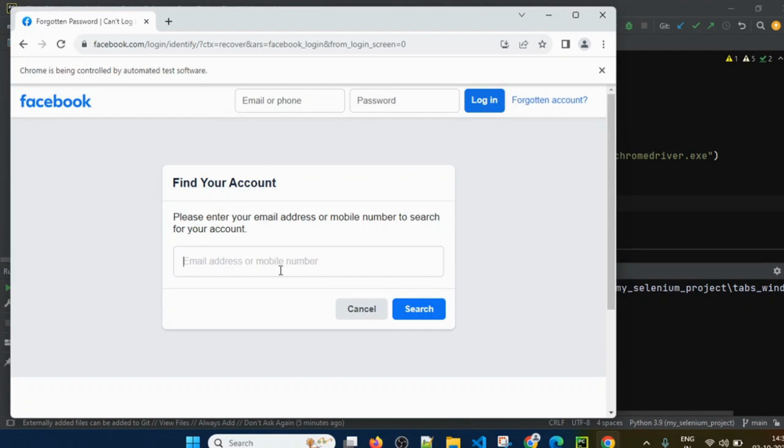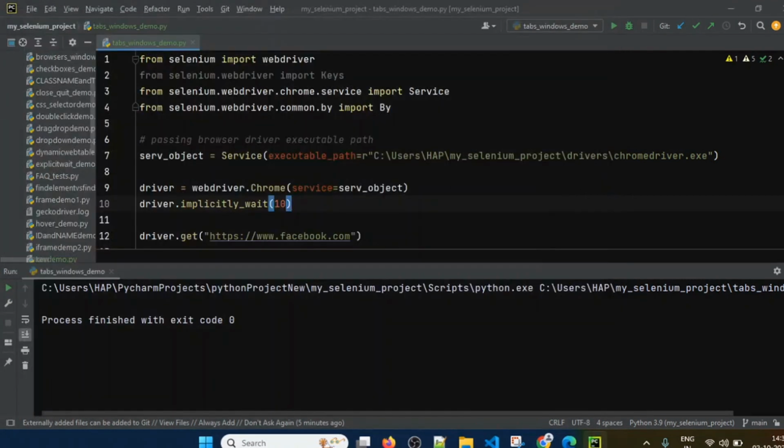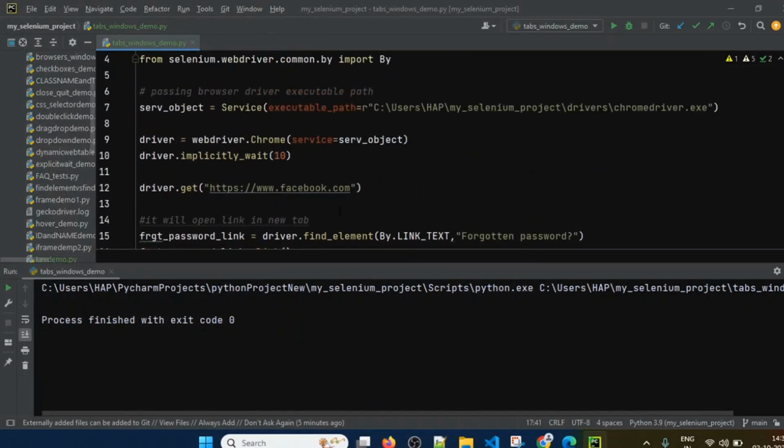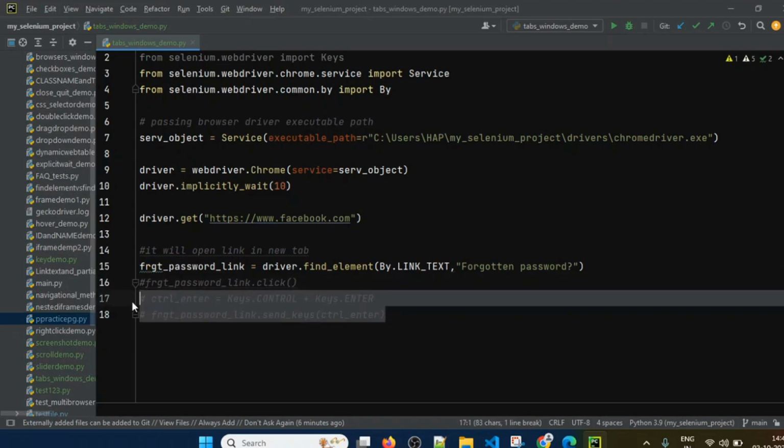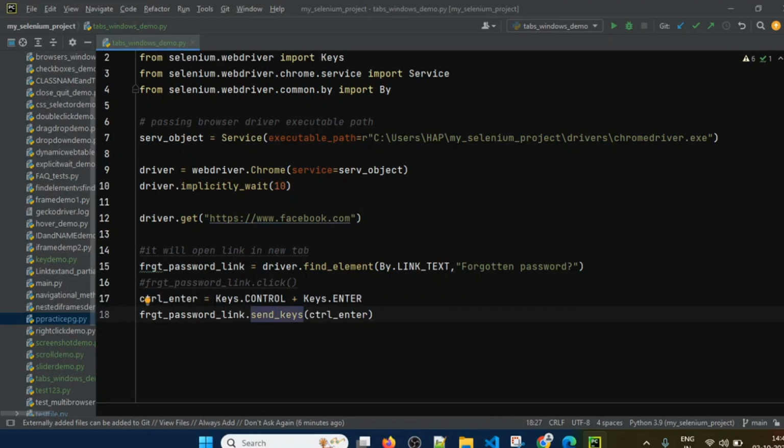But if I want to open this in another tab, then what are the steps? Instead of clicking directly, I will just store pressing the Control key and Enter key in this variable. And on this variable, I am using the sendKeys method, in which I am passing the key press. So it will press Control and Enter on that specific link, and it will open it in a new tab. So this is one of the scenarios.